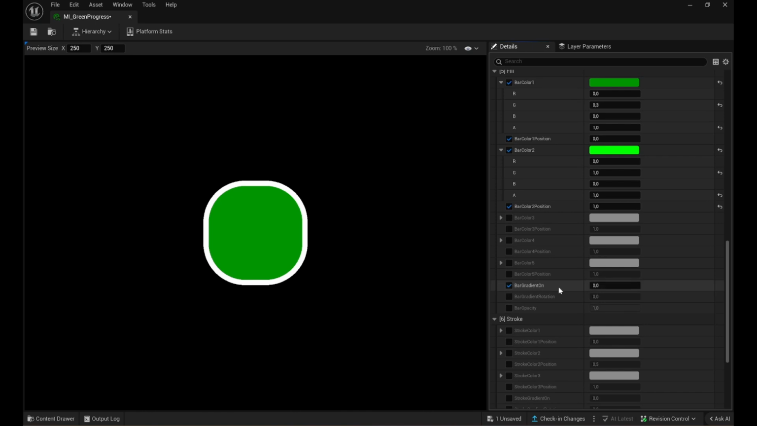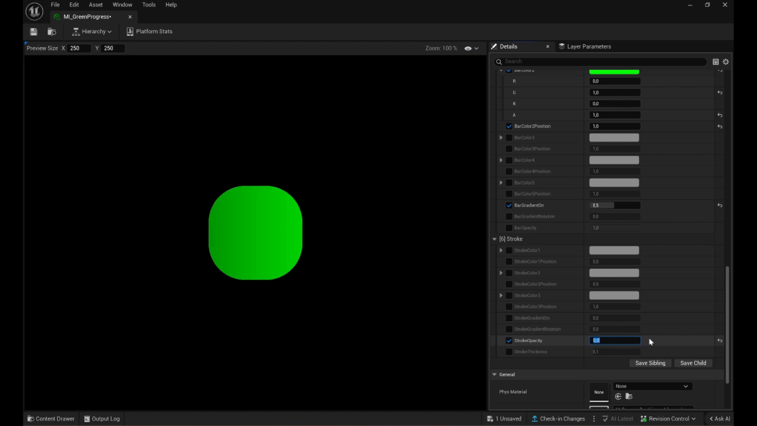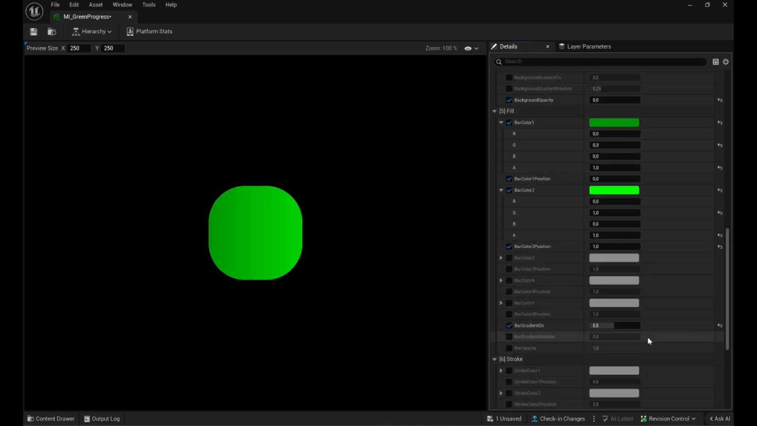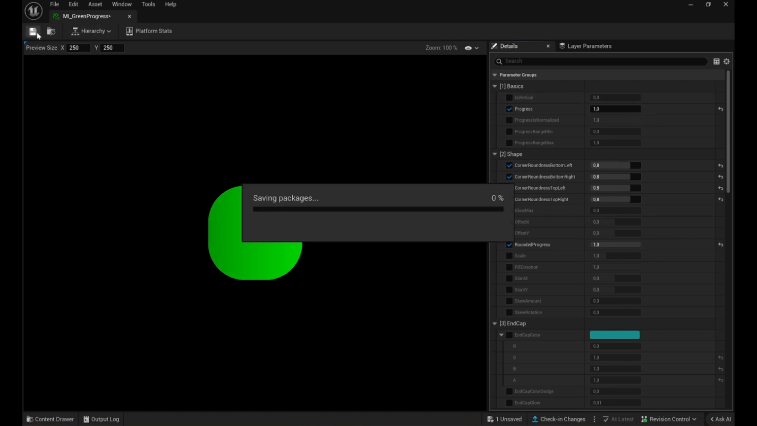Then you only need to check bar gradient on and put a 0.5 as the value. And finally, we also don't want a stroke, so we change the opacity to 0 as well. Now, we have a working progress material, but to make it visually more attractive, we want to animate it with stripes going from left to right, like a loading bar.